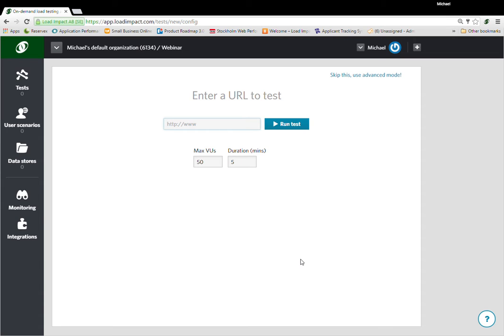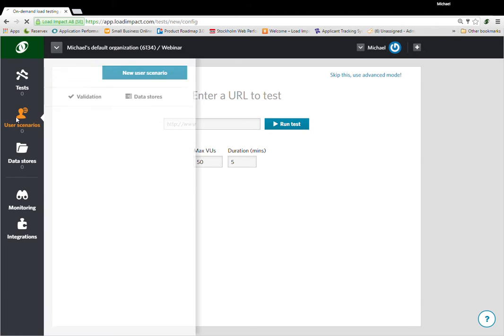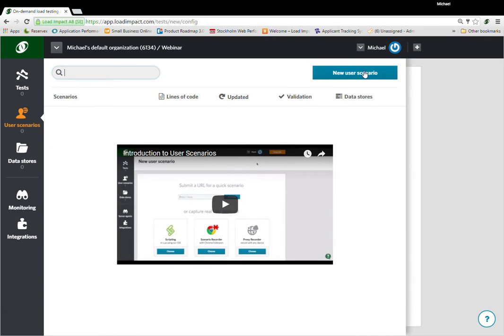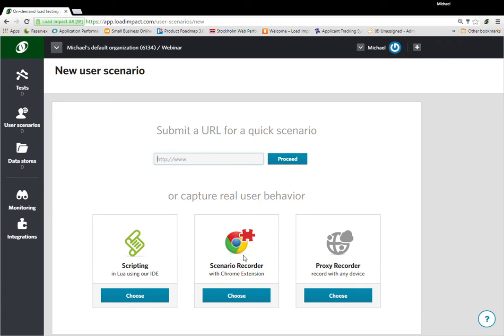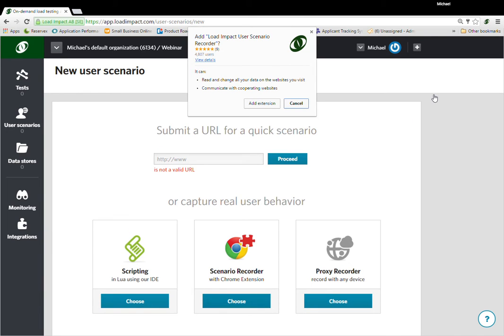We will use the Chrome plugin recorder, which is very convenient for this. It does require that you use the Chrome web browser, and if you have that, you're logged into your account. You go to user scenarios, select to create a new user scenario, and choose the scenario recorder for the Chrome extension. It will be added automatically from the Chrome App Store, or you can find it in the Chrome App Store if you prefer to look it up that way.